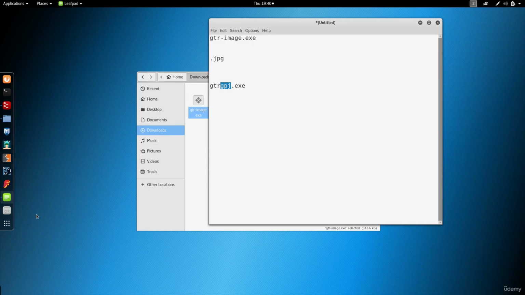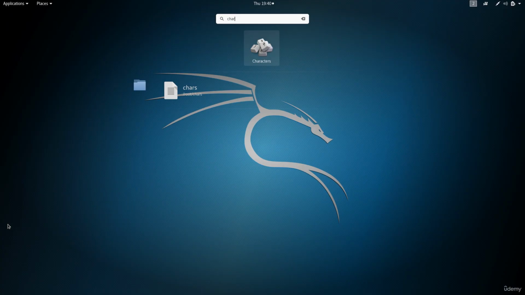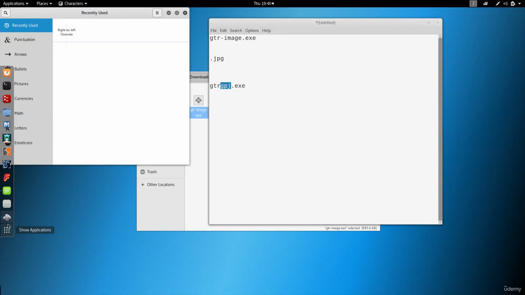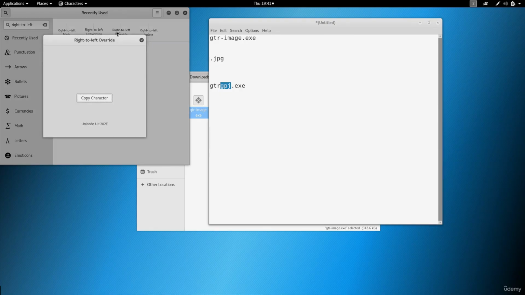To get that character, we're going to go on all applications here and look for characters. You can see that it's already showing me the right to left override here in the recents, but for you, it won't show it. So you want to go here on the search and search for right to left override. You can see we have it in here, and if you click on it, you'll see a button that'll allow you to copy that character. So I'm just going to click on copy, and that'll copy the character for me.